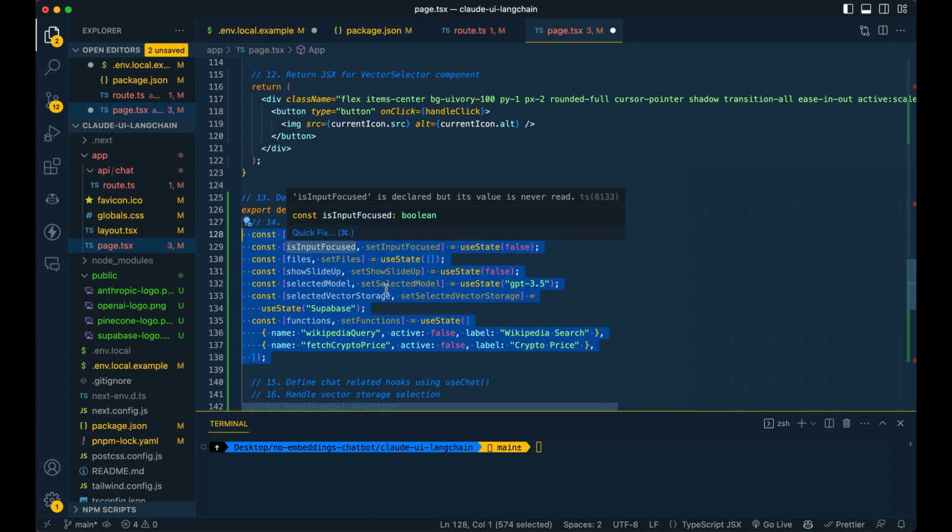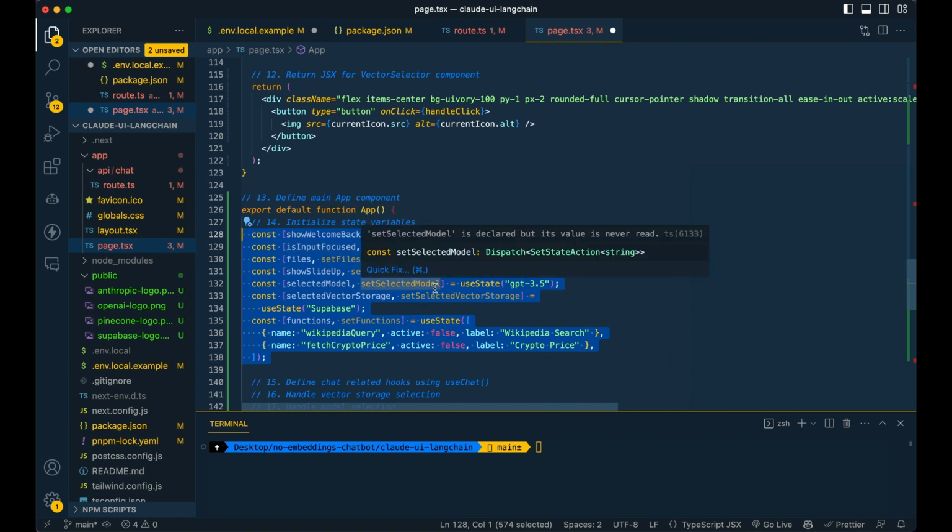So the first thing we're going to do is have a hook for our show welcome back page. This will control a handful of things, like where the input is on the screen. It will pop down when you're not on the welcome screen, and it won't show that initial welcome component. Stuff like that. We have a focus state on whether it is focused.